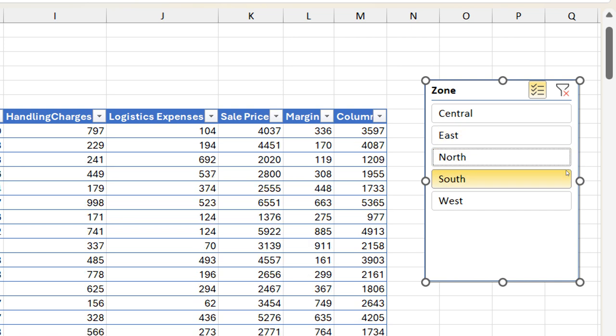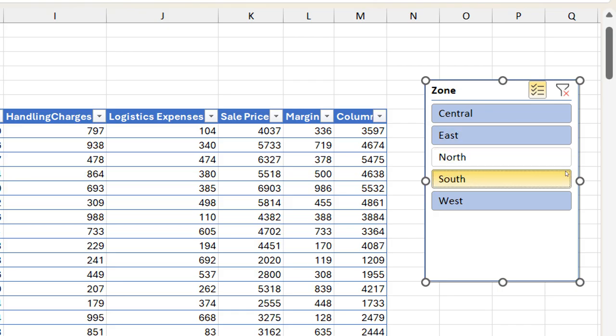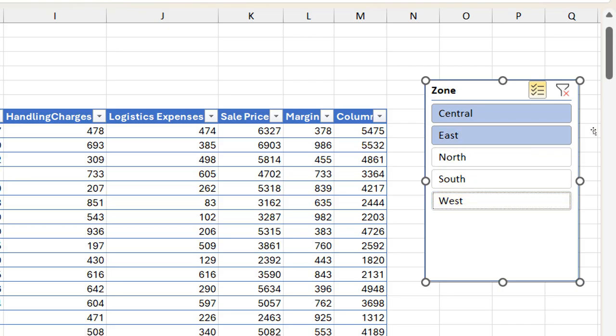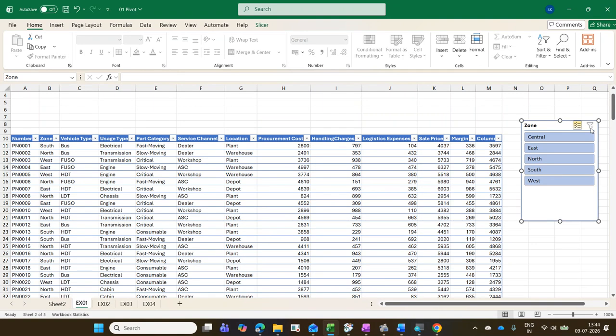And to clear the filter, you can click on this clear. Suppose I have selected one region here. I want to clear it. There is a button for clearing the filter. Even you can have multiple slicers also. This slicer is for zone.